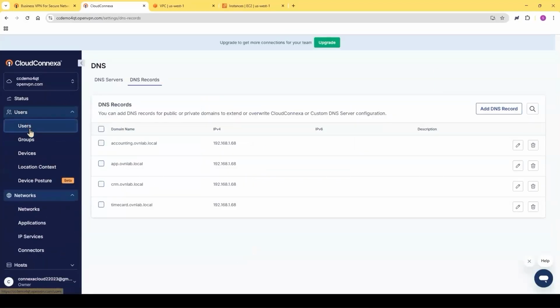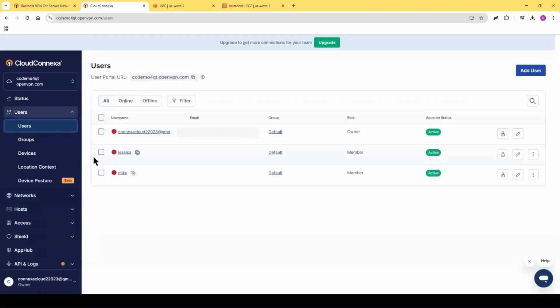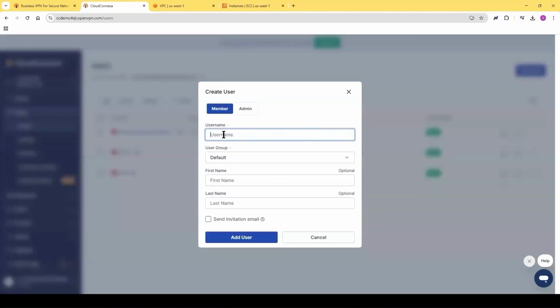Now we're going to go to users. I already had a couple of users here, but I want to show you the user experience when the very first time you need to import their profile. So I'm going to create a new user. Let's call this user Sam.